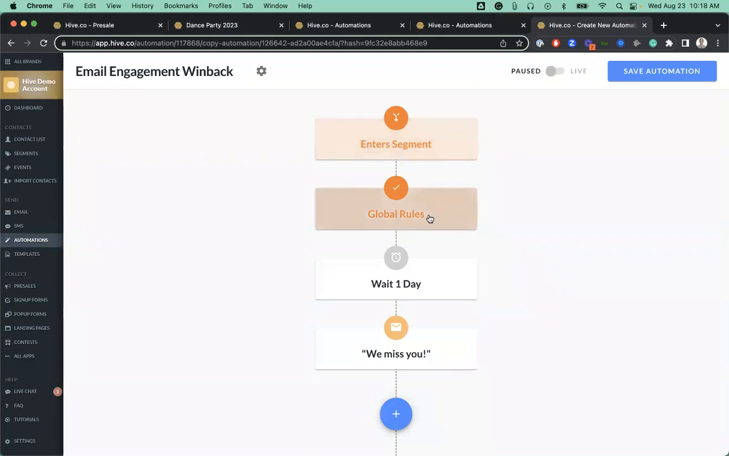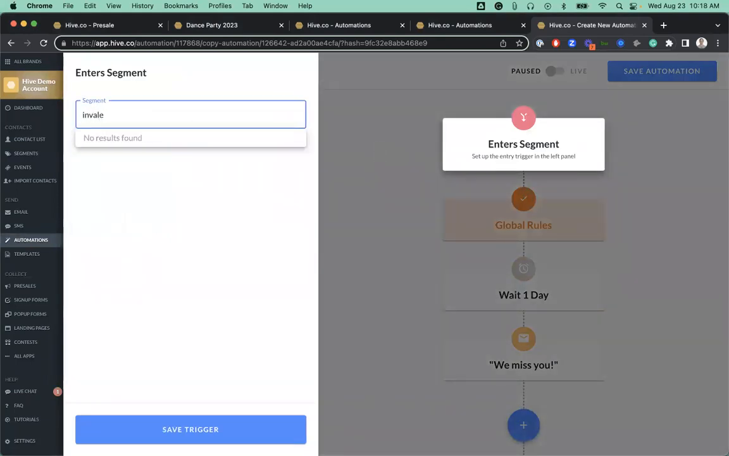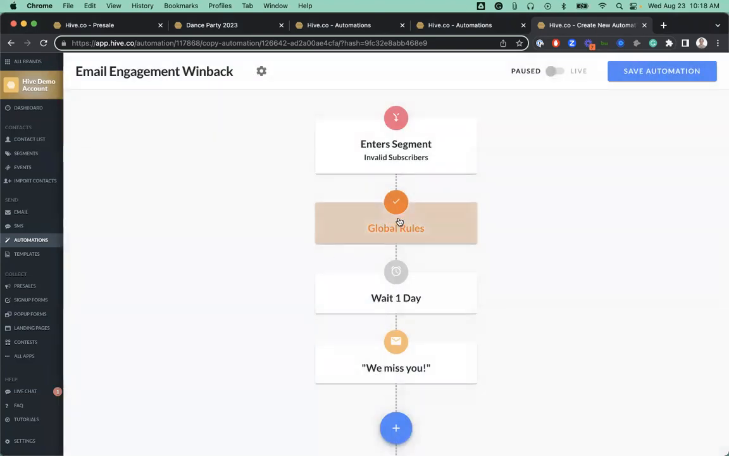So anything that's in orange here are things that we just have to set up and change. So first of all, enter segment. This is the one step that you need to know: if we go to invalid subscribers, those are the people in your Hive account that haven't opened your last 10 emails. We automatically bucket those people into a segment called invalid subscribers. We can go ahead and save that trigger.